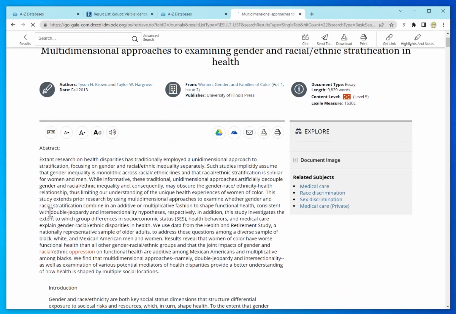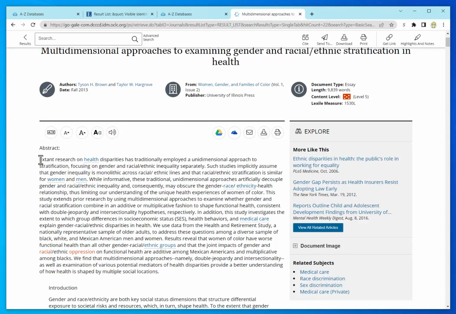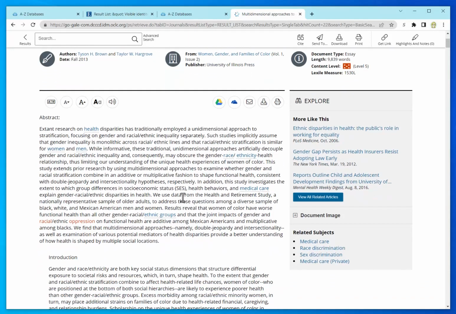Here's my abstract again. So I could have it read to me if I want to have it read to me. I can save it to my Google Drive or my OneDrive. I can have it emailed to me. I can download it or I can print it. So some of the tools are a little bit different, but we still have a good set of tools. So let's say that I just really like this article and I want to make sure that I have this article. So I email it to myself.